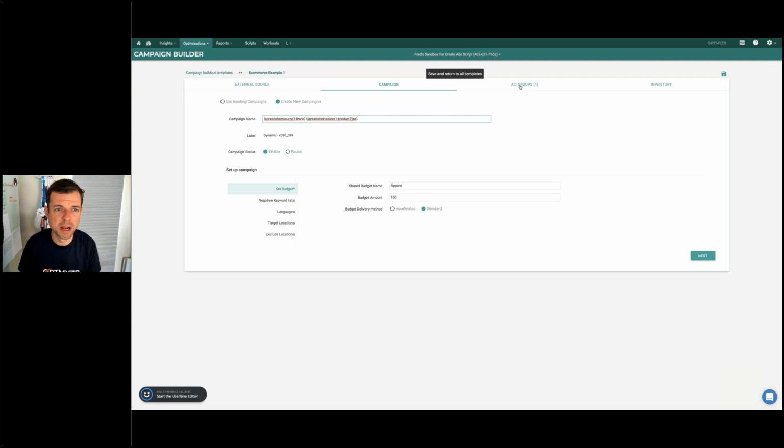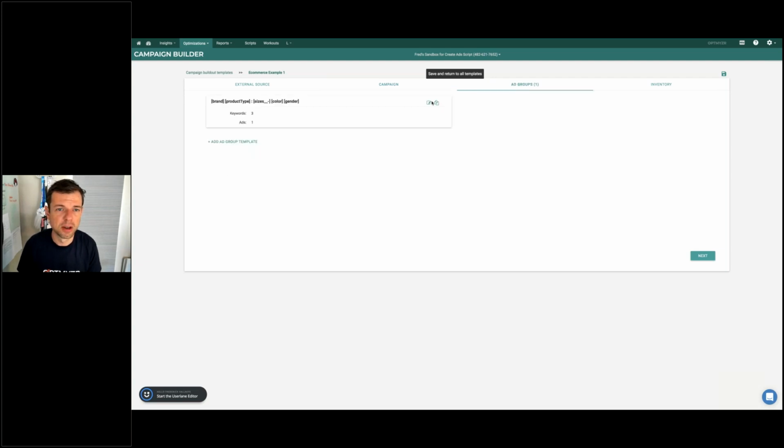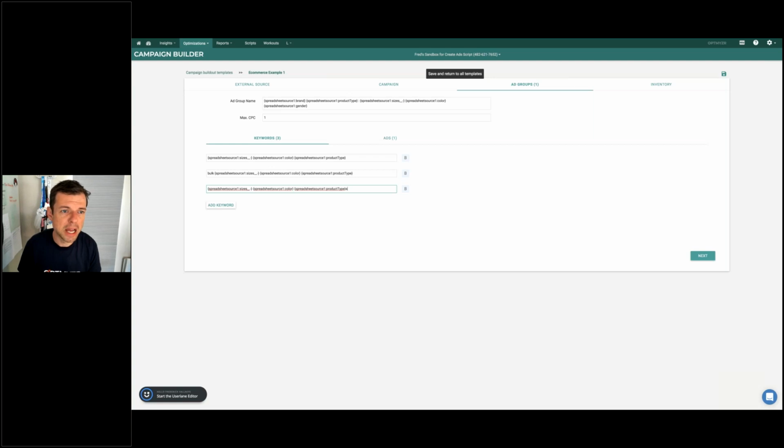Now that I've defined my campaigns, I can go one step deeper. So now I can say which ad groups should I make within these campaigns. And once again, what I'm doing is I'm just literally pulling data off of the data source that I have, right? So, you know, I might do something around availability. So I put that in right there. But what I've done in this example is it's going to be brand, product type, size, color, and gender. That's going to be my ad group name. My keywords are going to be size plus color plus product type. Let's actually go ahead and make this an exact match keyword.